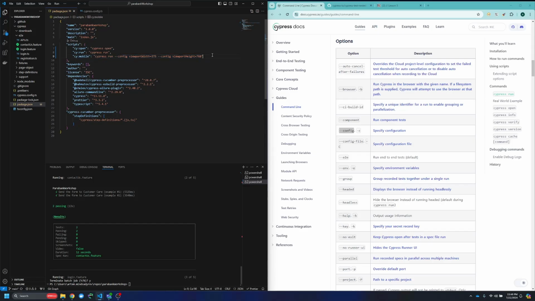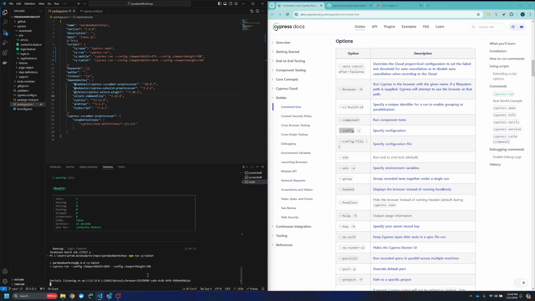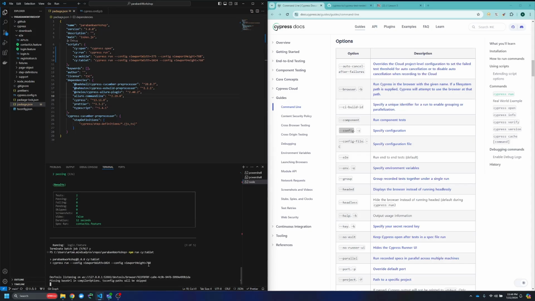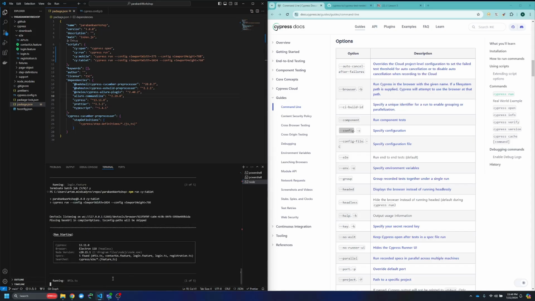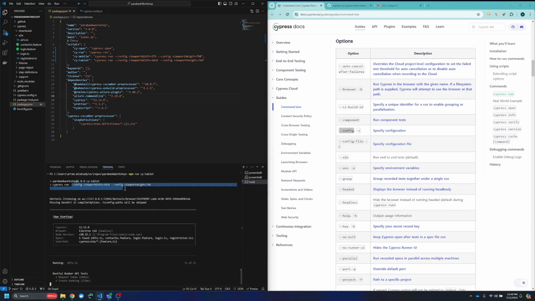Let's prepare the same for tablet viewport. Tablet. Width will be and height will be 768. Save it. Let's check. So it runs correctly based on our config.